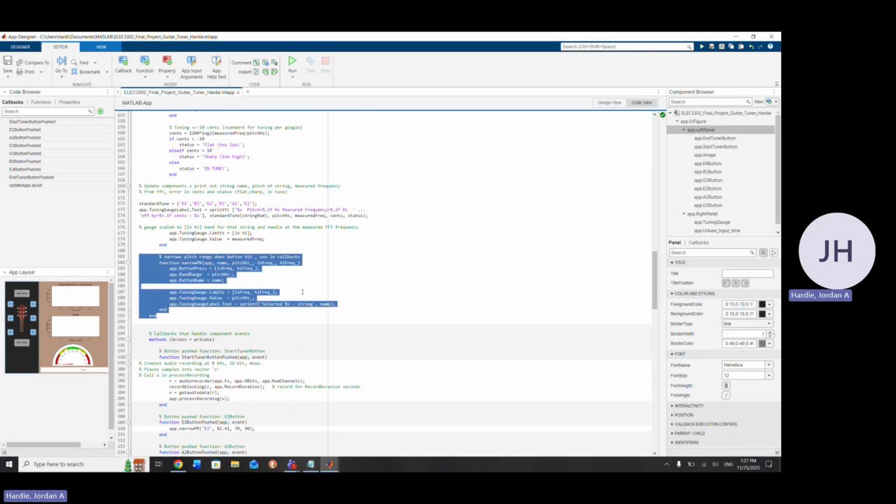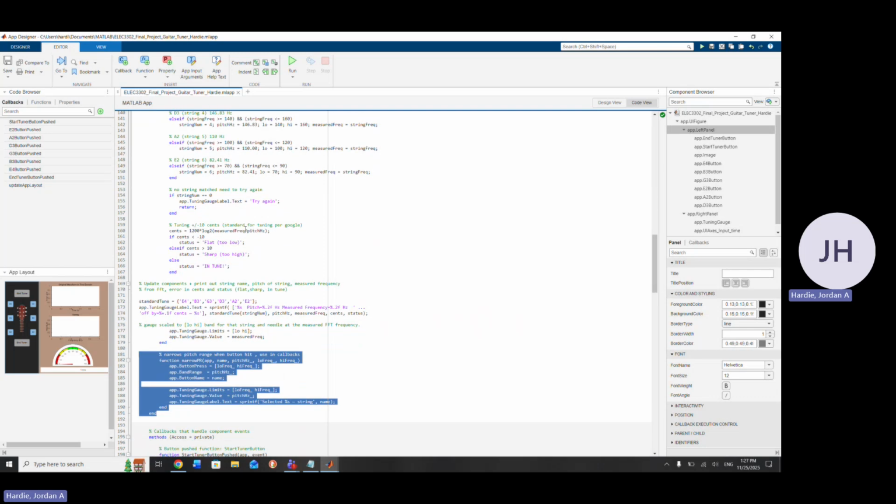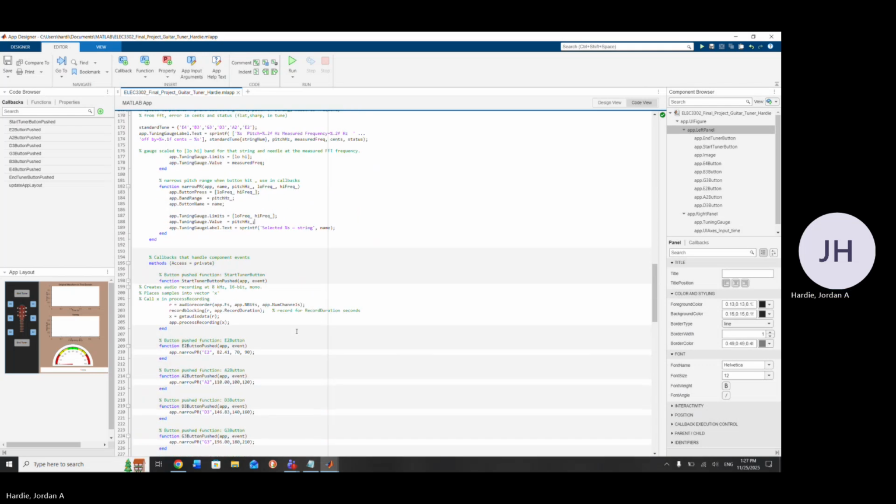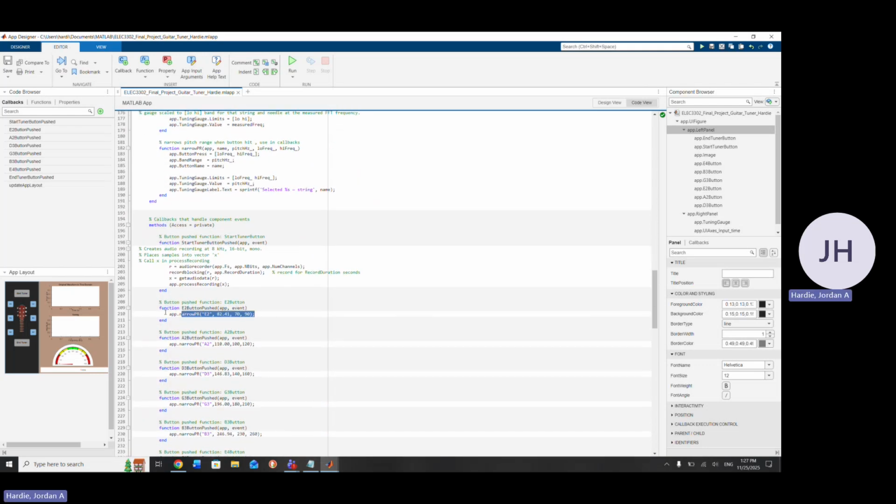And this is pretty much a copy of this in order to find that set range when you press every button. So the user has the ability to press a button instead of doing it automatically, saying that I'm going to hit the 6th string E2 and I want to search that range for the string itself, which are called back into these functions. So E2 button's pushed, I'm going to narrow it between these values.